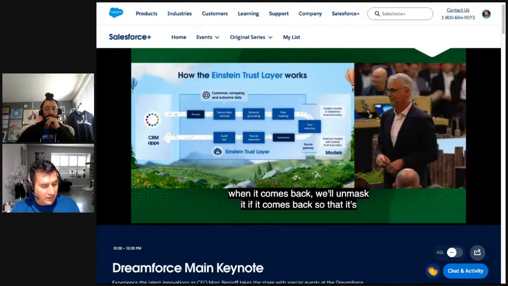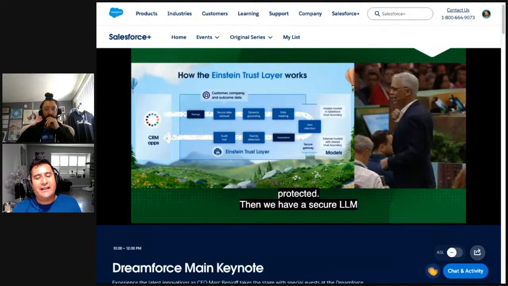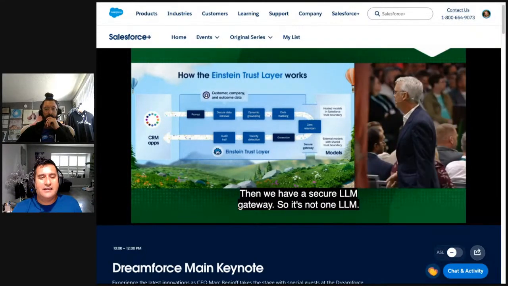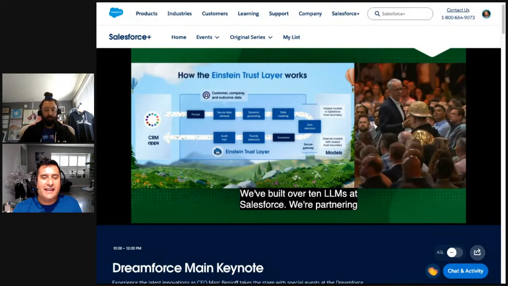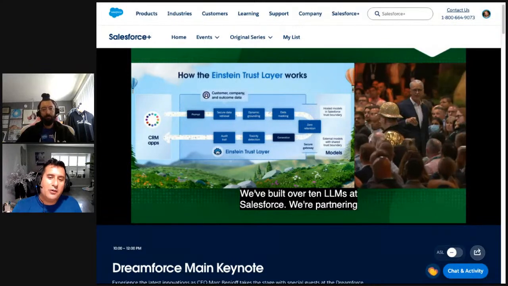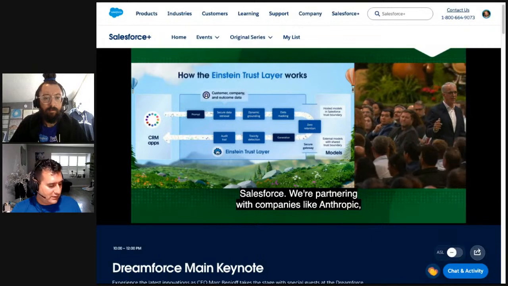And then we definitely have a secure LLM gateway. So once again, it's not just one LLM. We're partnering with companies like Anthropic, Cohere, and OpenAI, and we have over 10 LLMs. And so we have this secure gateway. When we go to those LLMs, we unmask the output.